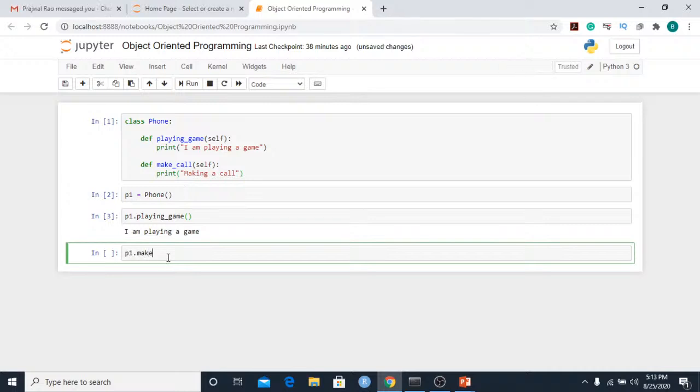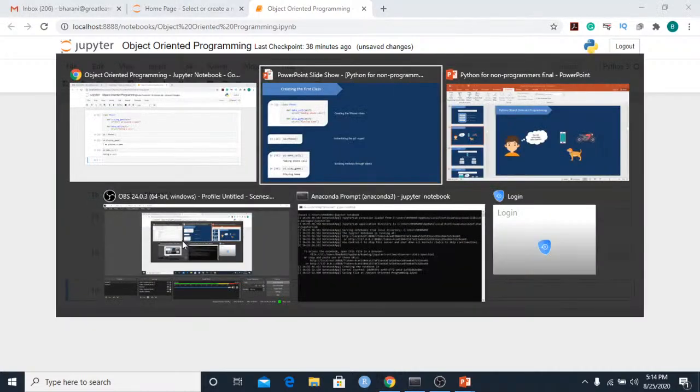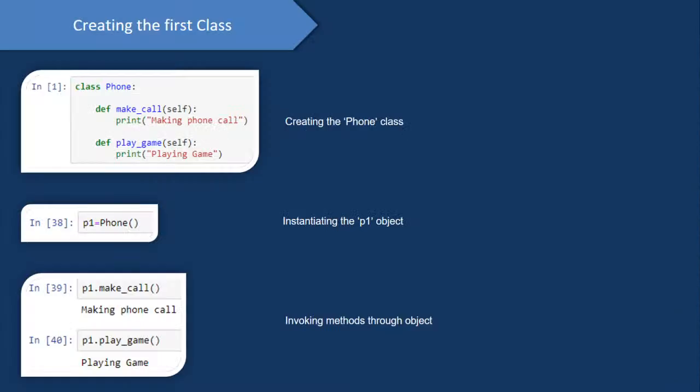Then after this, when I am invoking p1.makeCall, you would see that I am printing out making a call. So we have successfully created our first class in Python and also have created an object for it and invoked the methods which were present inside it.